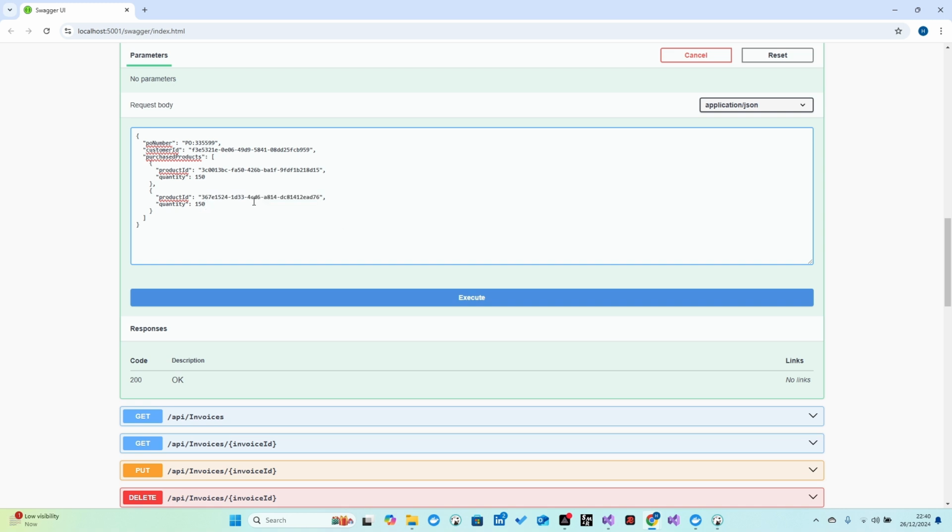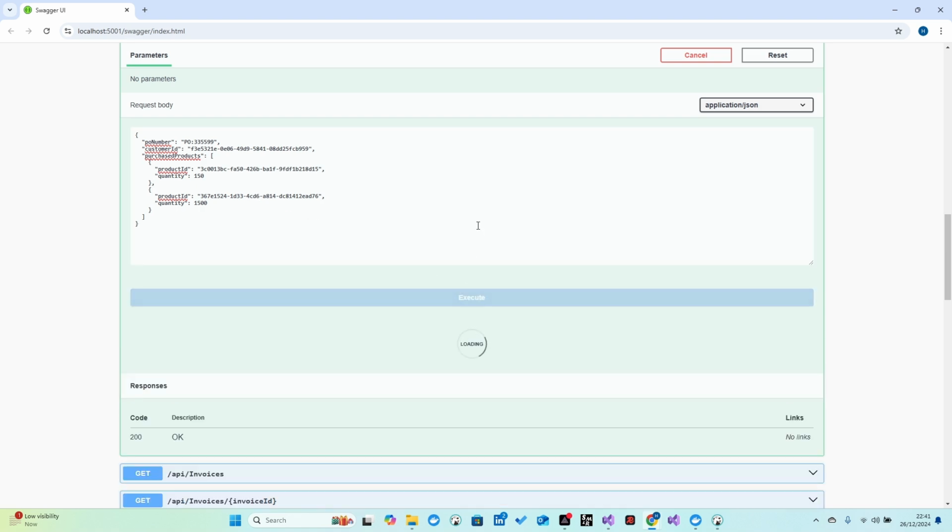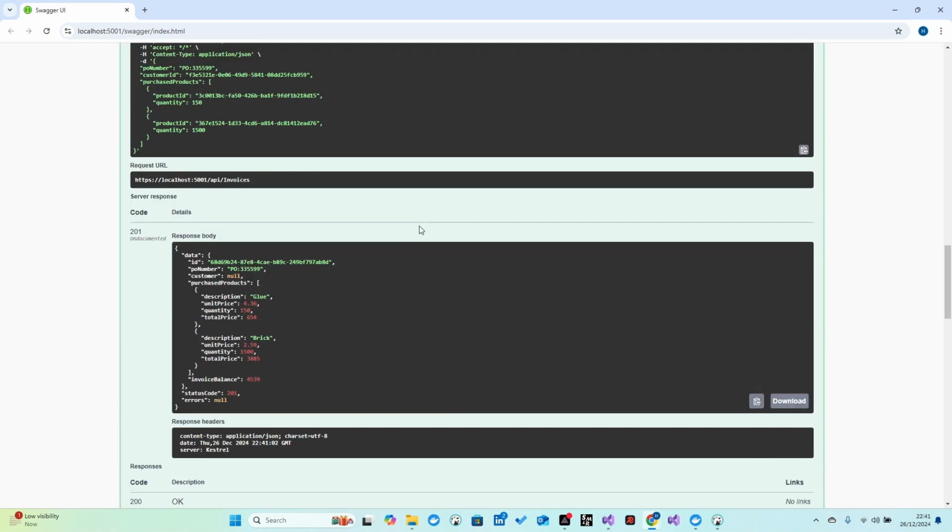And I'm gonna add 1500 pieces of brick. Let's execute. As you can see, this is the ID, PO number. Why do we have customer null? This is weird.